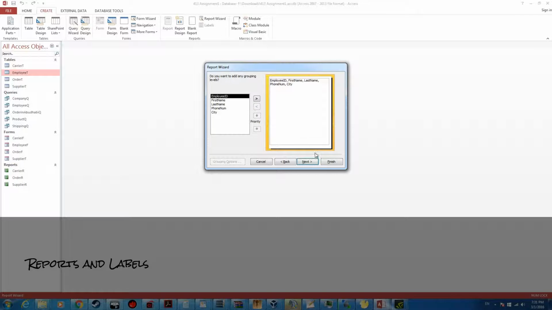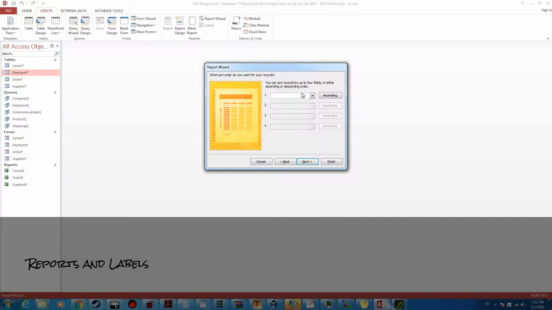Starting with the sorting, I'm going to sort first name as ascending and last name as ascending as well, and employee ID as descending in order to try different features in this report.